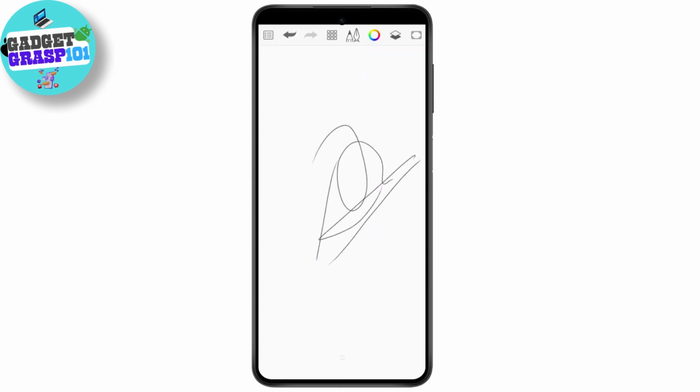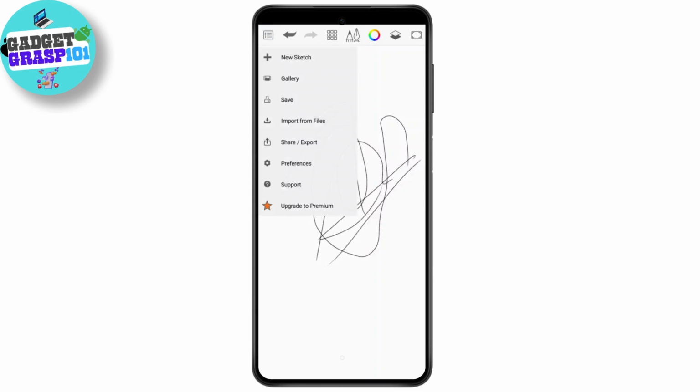And once you have successfully completed your project, to save your project, what you can do is simply click on this top left corner over here, which is the notebook icon, and from over here you can simply click on this share or export button, and you can simply select the share button over here and choose as many types of file as you want. Like you can save it as JPG or PNG, so simply select any one of them.